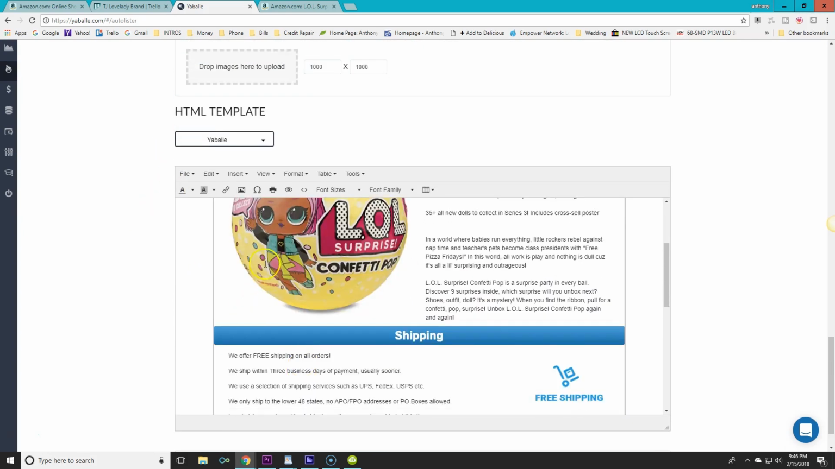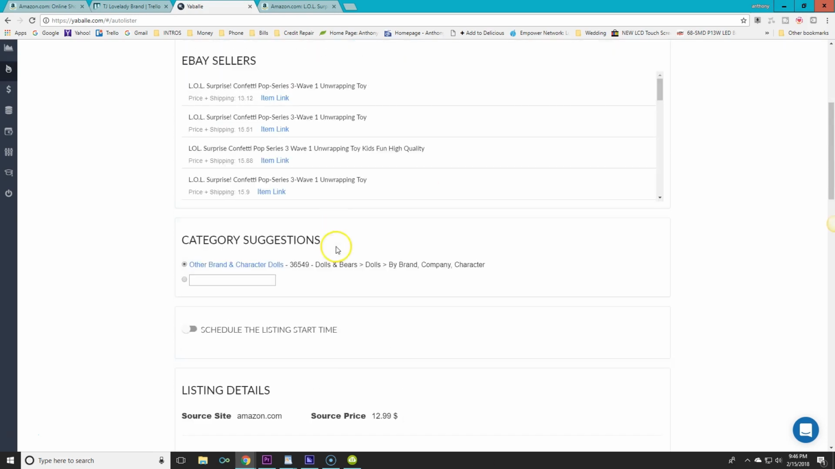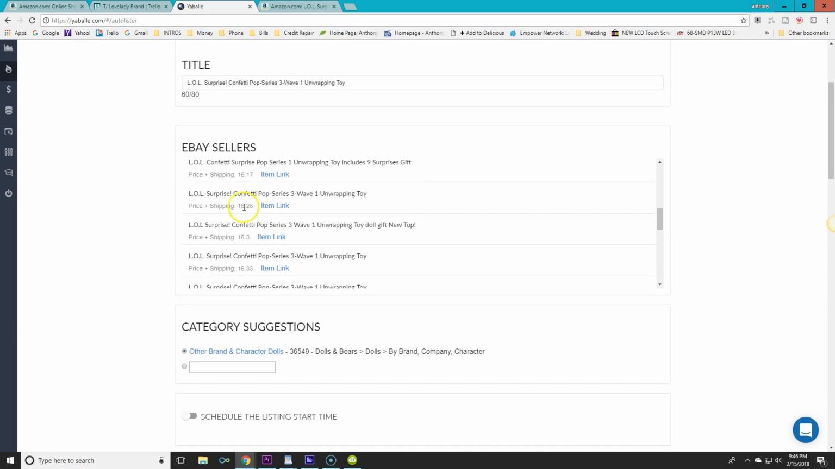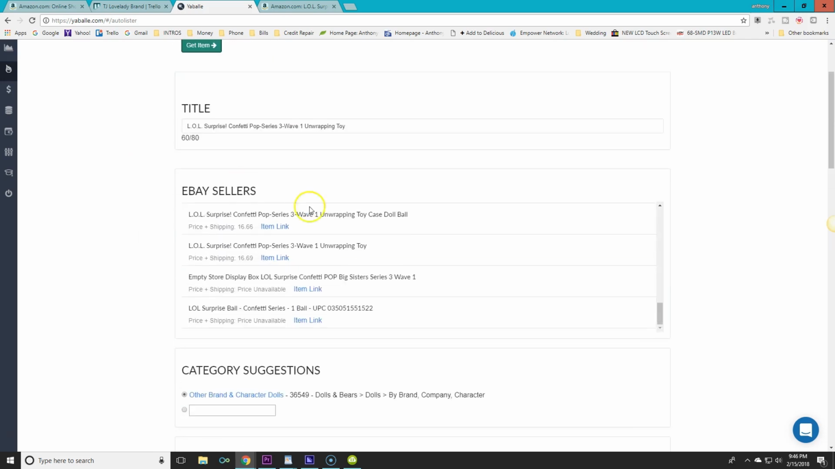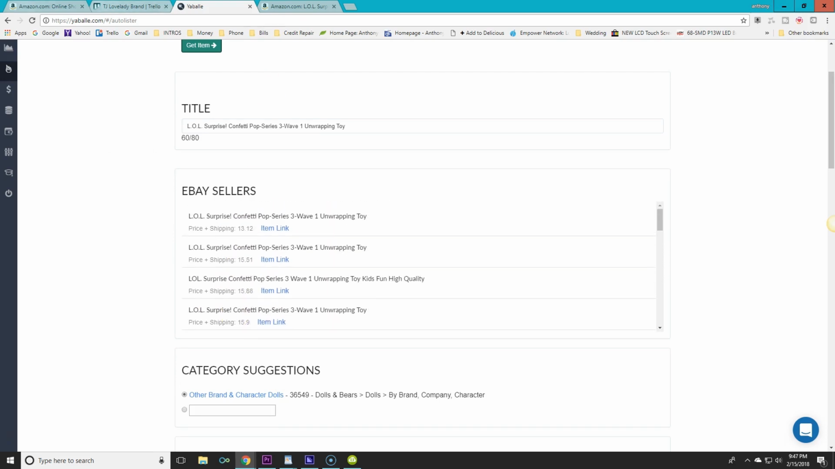You see how easy that was. It's going to get all the photos. It's going to get the whole description. It's going to automatically choose a category, or it'll give you multiple categories to choose from. And it also tells you what other people are selling for. So as you can see, they're selling for around $16.